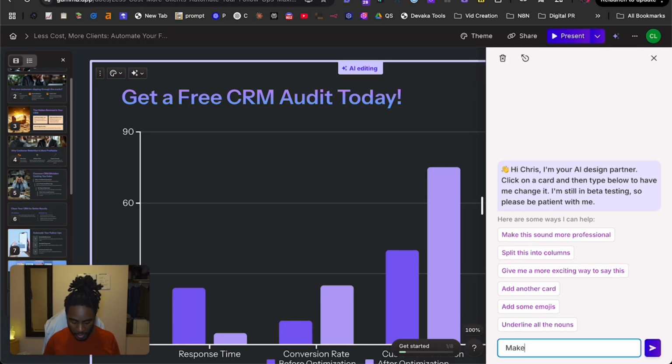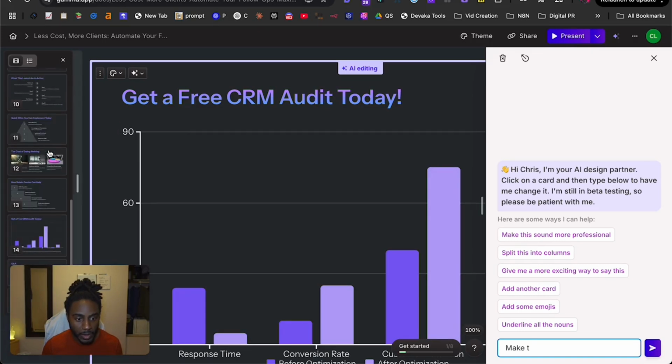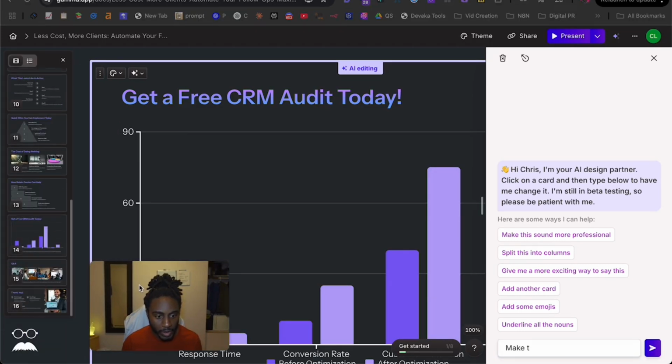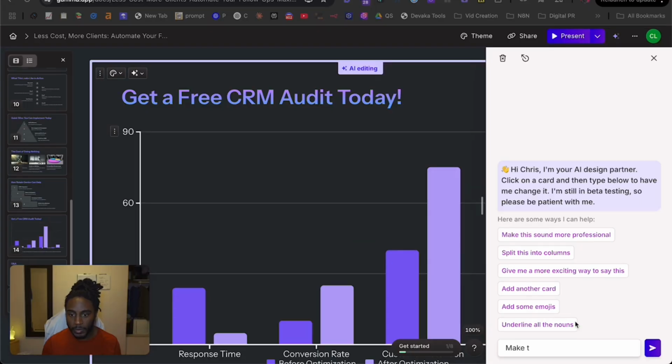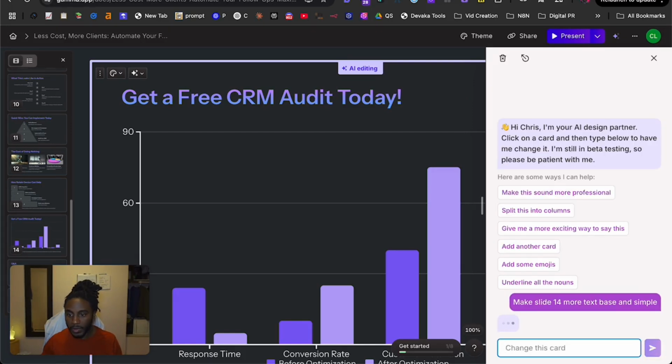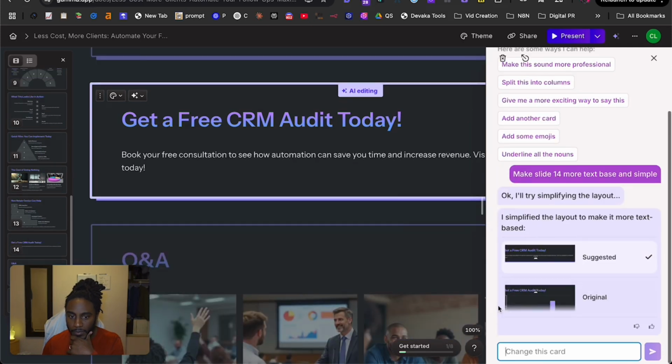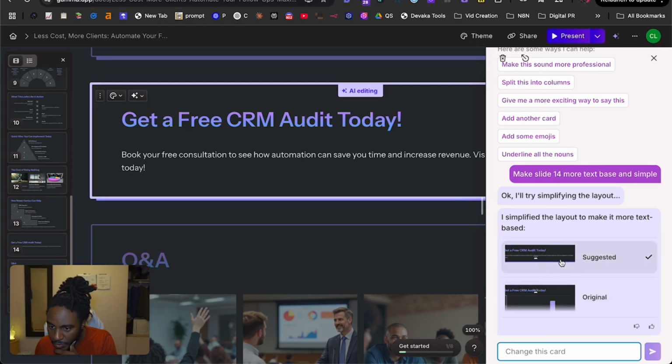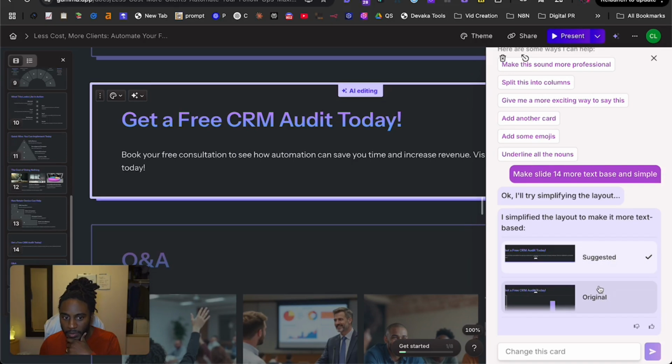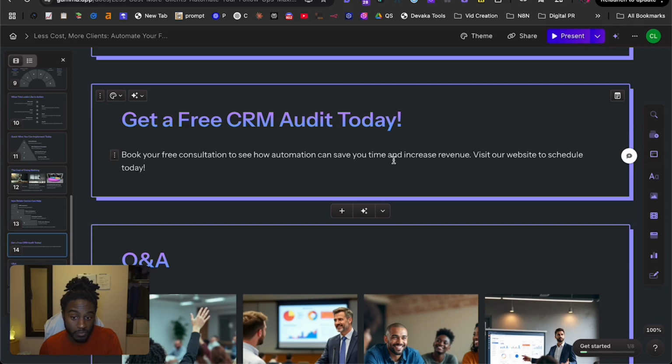Okay, let's see. Make slide, what number is this one? I am on slide, let me move my head. Slide 14. Oh, we're full screen. Make slide 14 more text-based and simple. Suggested, original. Let's go with suggested. Click on the check mark. Oh, that's it. Just book a free consult. Okay, that's pretty simple. That's, yeah, a little better, I guess.